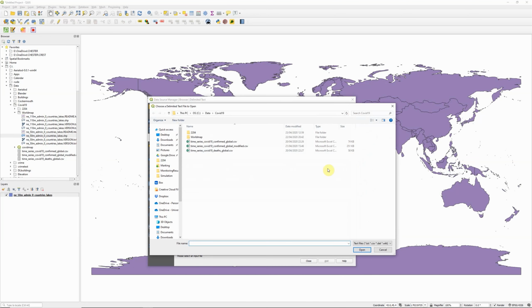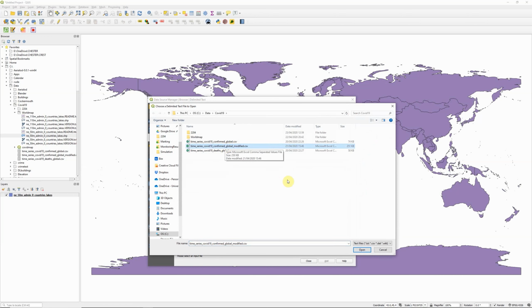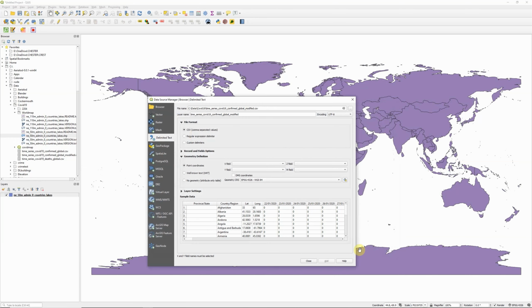So we can browse here. And I'm actually going to use one that I downloaded yesterday and added a few extra columns for. I'll mention that in a minute, but we don't need to worry too much. It doesn't actually affect the process in terms of producing our basic map. So select your CSV file, click open.